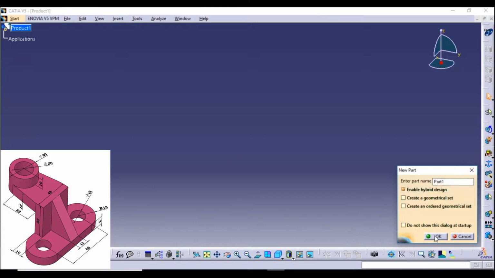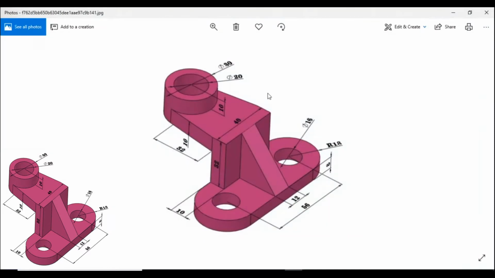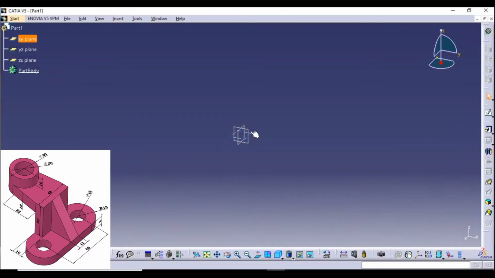So this is the interface which opens. Let's give the part name, and this is the part which we are going to draw. The first thing which we are going to draw is the bottom plate. So we have to select the top view and click on sketcher option.